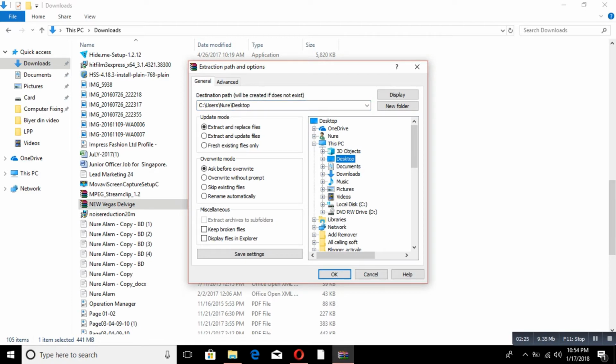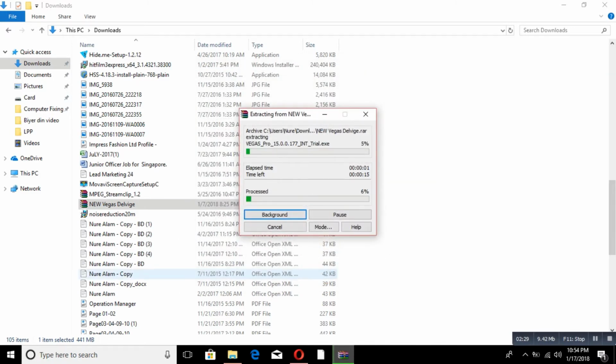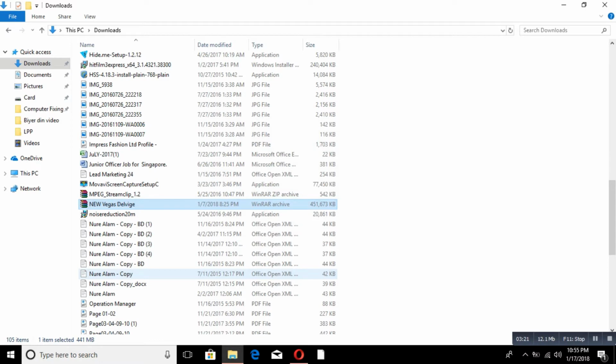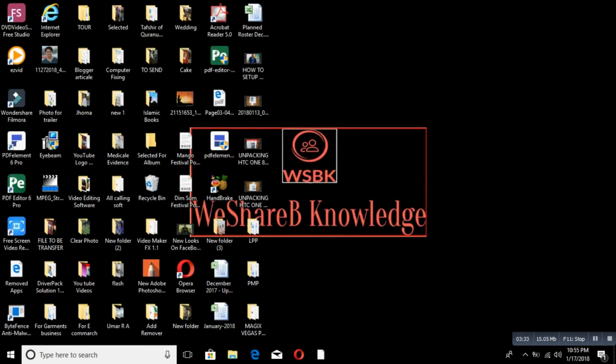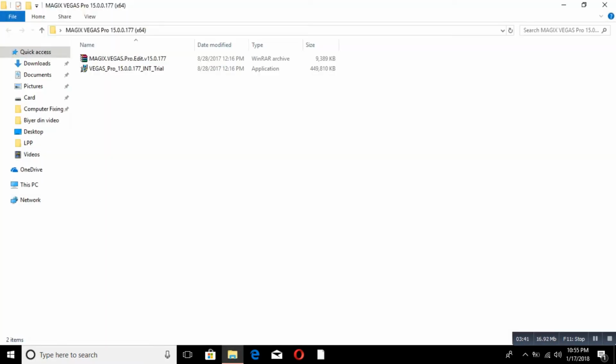Then you just press OK. Okay, so it will start to extract. It will take a while to extract, so wait till it extracts. After you complete the extraction of the file, it will come like this to your desktop. So you open it, and after you open, you will see this file is over here. So you install it. You click on install. Also you have to wait till installing is finished.